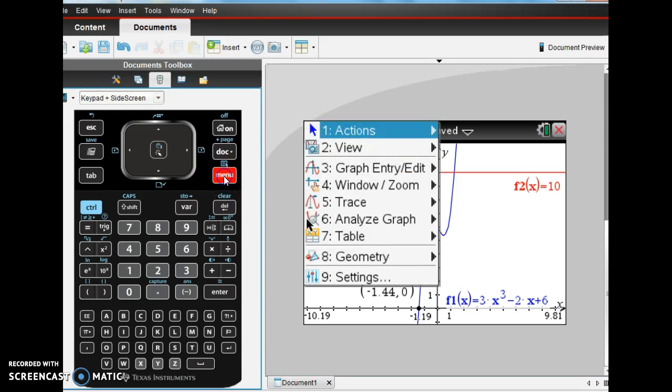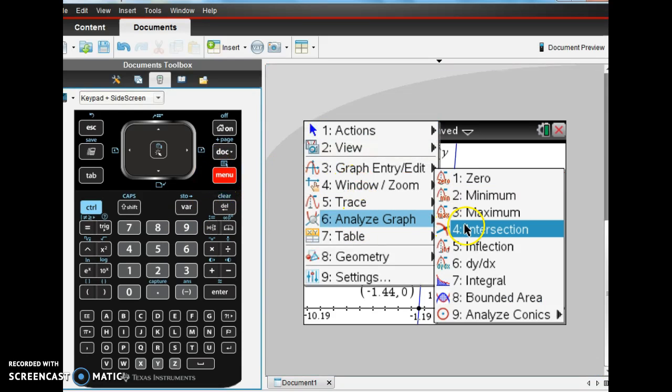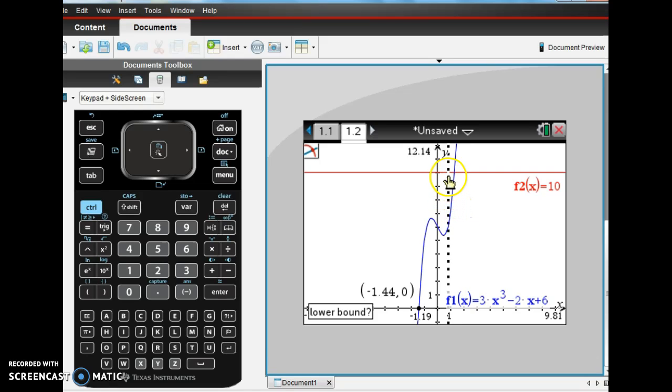So I'm going to go Menu, Analyze Graph, Intersection. I want to be left of the intersection point and then right of the intersection point. So I can see here that it's going to equal 10 at 1.3. You could potentially say it was down here. 1, 2, 3, 4, 5, 6.